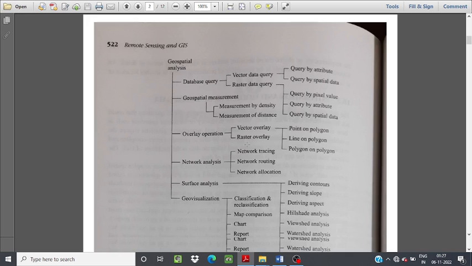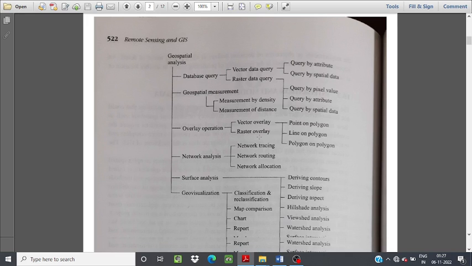Database query includes vector data query and raster data query. Vector data query is further classified into query by attribute and query by spatial data. Raster data query is classified into three types: query by pixel value, query by attribute, and query by spatial data. As we know, the spatial database consists of two types: vector data and raster data. Vector data consists of point, line, and area or polygonal features. Raster data is similar to a digital image, which consists of pixels.